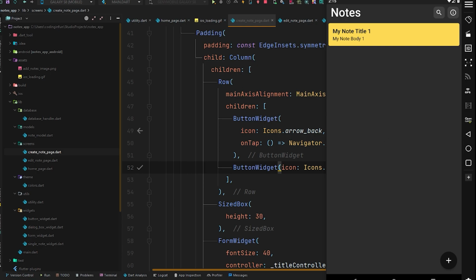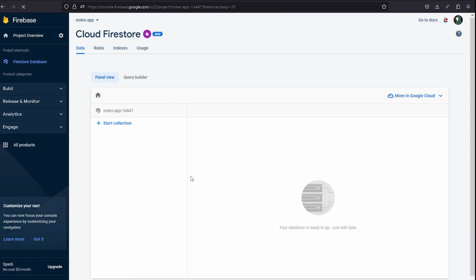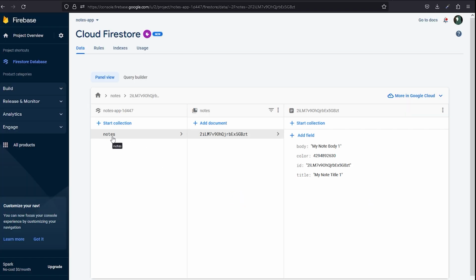Now let's go to the browser, and here open this Cloud Firestore page. And inside this we got the node collection, node document, the body, the color. You can see the color int value and the unique ID. So later we will also manipulate this node on that ID. We got the title that we have specified in the text. So that's how you can deal with this.